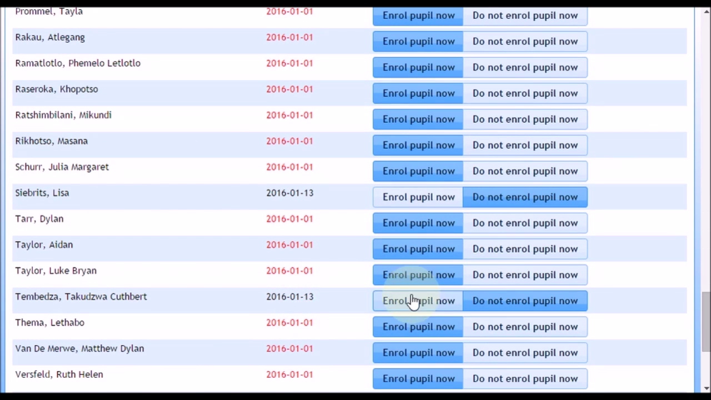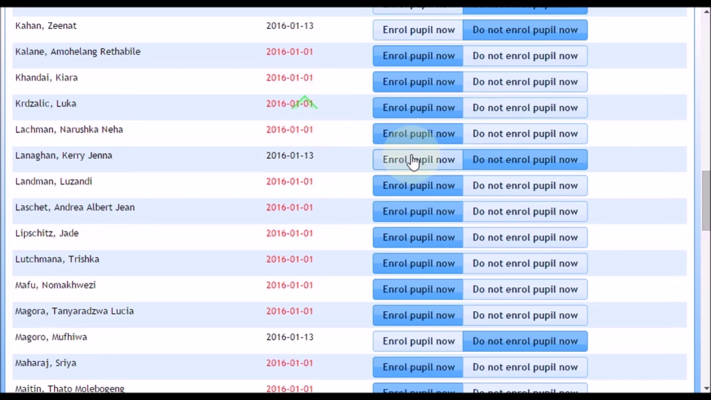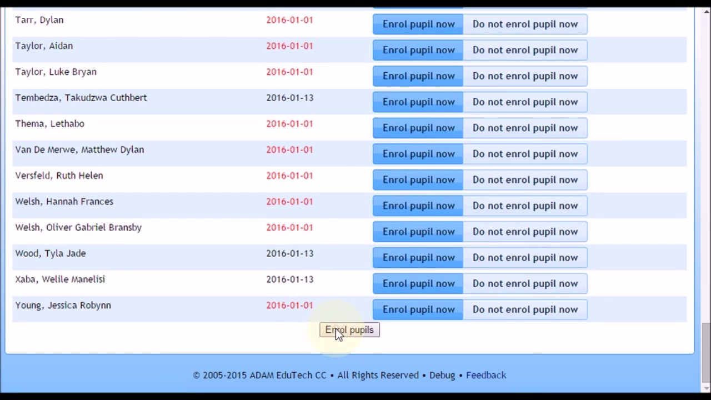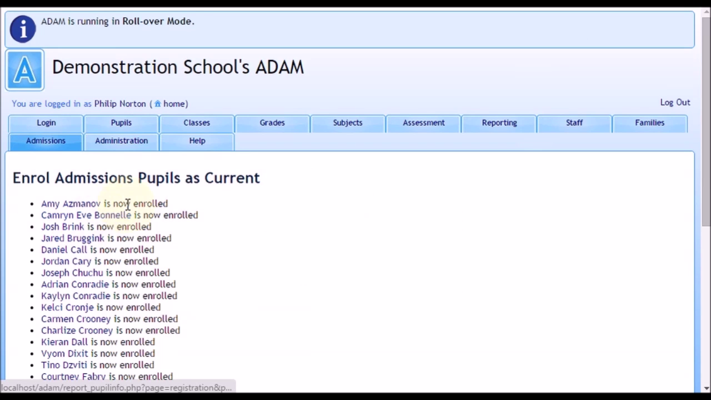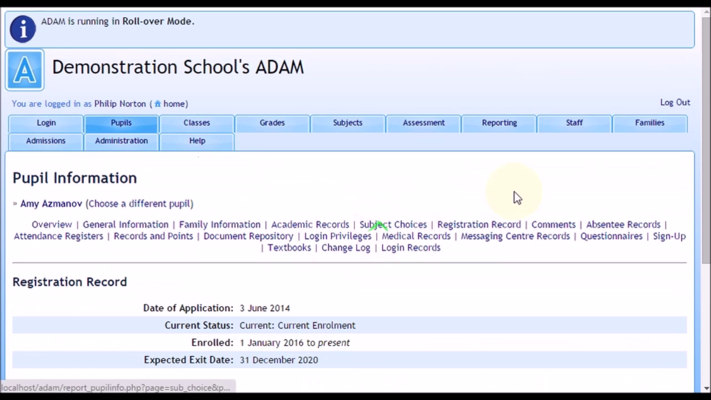There are a couple here who've got different enrollment dates. Again, anything that's not the 1st of January, remember that Adam is assuming today is the 1st of January, so everything that's not the 1st of January at the moment is going to want to enroll them later. So all of these otherwise are for January 1st, and I can then click on enroll pupils, and those are now part of my database. So Amy is there, and she is now a currently enrolled pupil. And there we have it, and that is the rollover process in Adam.